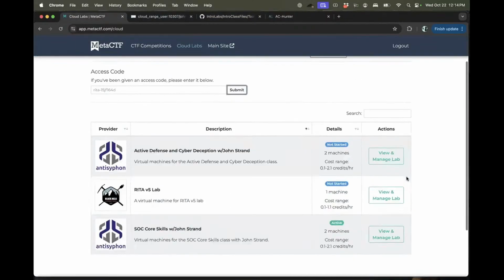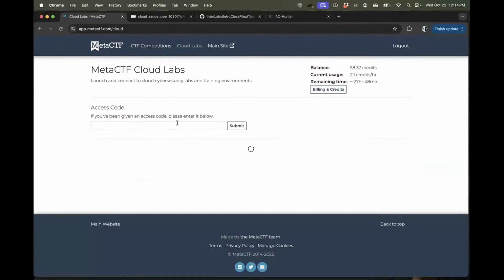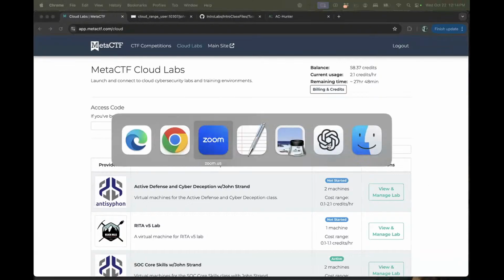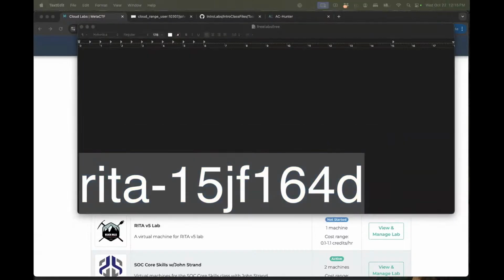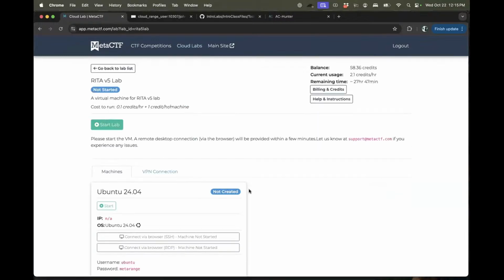All right, so if everybody can get to this screen, this says SOC Core Skills with John Strand, right? So now if you go back to the lab list right here, if you ran that code, I'm going to put the Rita code back in. There we go. And it should have added this Redify vLab, right? So you can view and manage the lab right there.